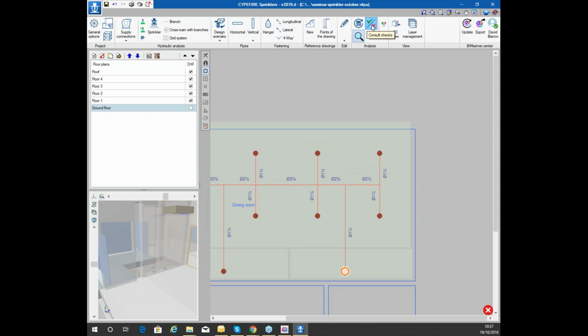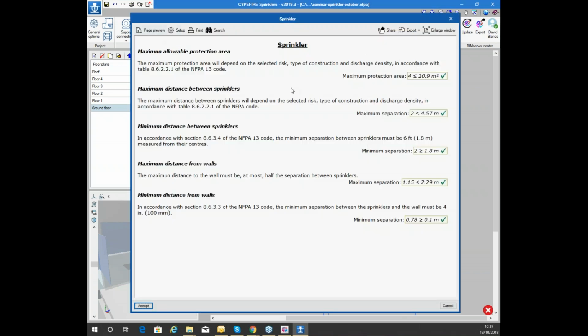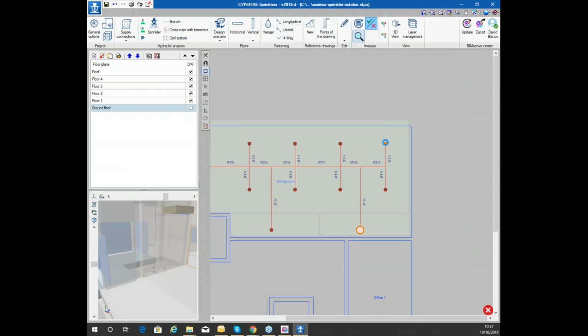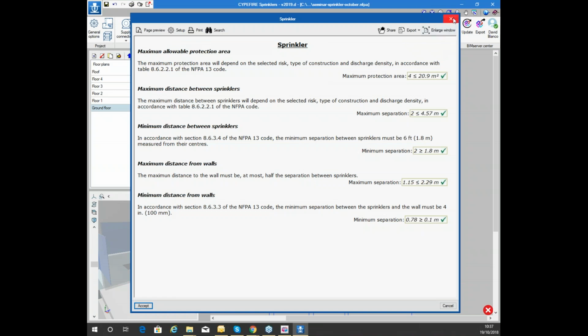If we activate the console checks here, we can click on the sprinklers and we will see the verification for geometrical analysis: the maximum allowable protection area, the maximum distance between the sprinklers, the minimum distance from walls and from sprinklers, according to which point and which paragraph or section of the NFPA 13 codes. Okay, this is very, very good and very useful because you can see in just a window all the verification, all the points of the regulations.